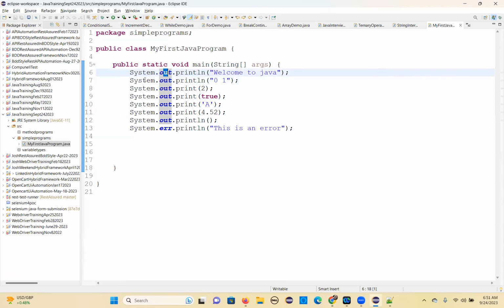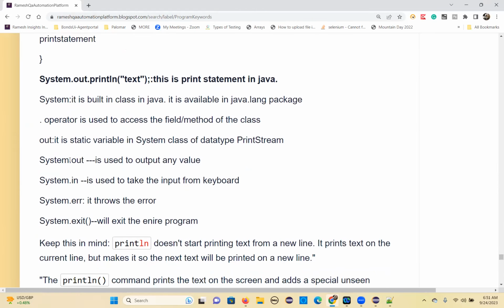Now system is having a few variables. What are the variables it has? System is having out variable, ERR variable, and in variable. These are the 3 variables system is going to have. These are built in already, they created. See, out is a static final variable in system class, and data type is a PrintStream class. And system.out, see, dot is calling system class out variable. So that means it is accessing with a dot operator. So system.out means it outputs any value.